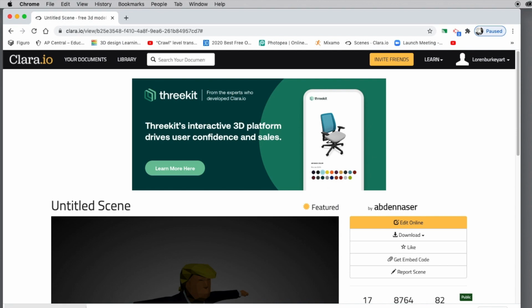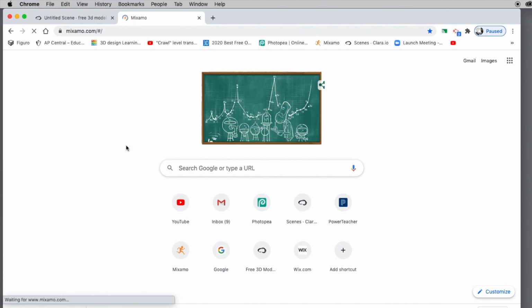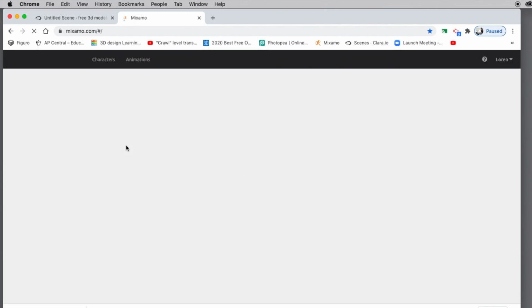I'll drag that zip file to my desktop, double click it to expand it, and then I can source this FBX file here that's listed as untitled scene when we get into Mixamo. So let's jump into Mixamo. We'll pull up a new tab and go to the Mixamo website.